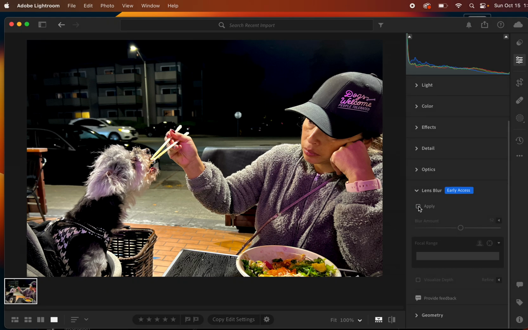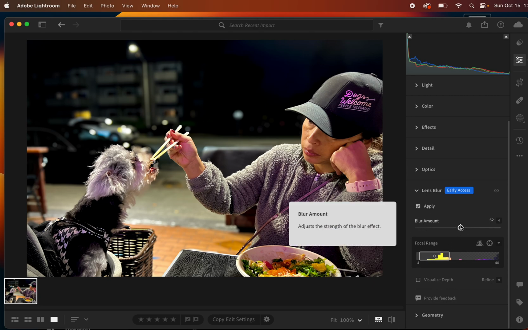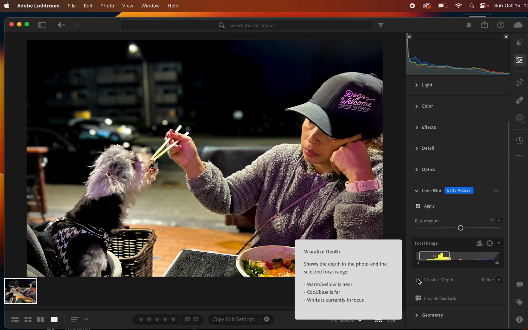I'm going to click apply. And it's literally calculating the depth of this. So it's trying to figure out, and it does a pretty darn good job, what is close and what is far away, and does depth of field based on that.